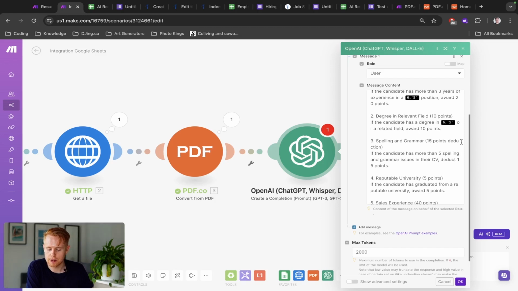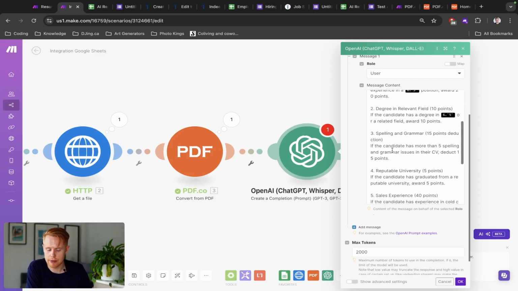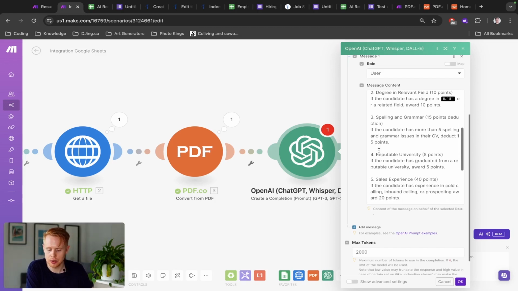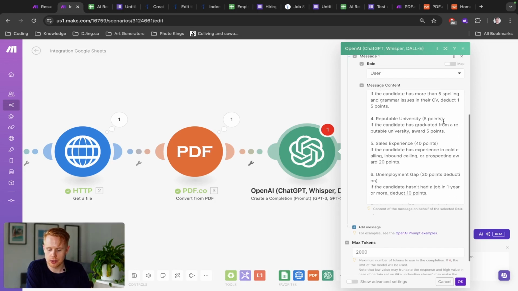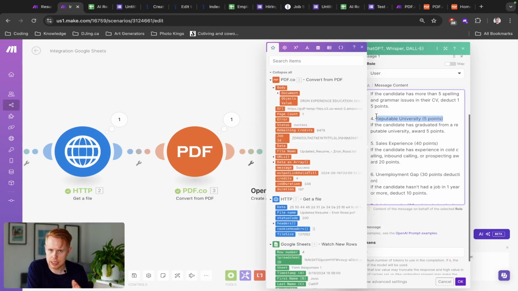Spelling and grammar, 15 points deducted. So if the person has made multiple spelling mistakes, then that's definitely a red flag. So I'm going to deduct 15 points from them. Reputable university. Once again, this could go either way. I don't really care about this personally. I've never really used it, but I was just throwing in that additional criteria that you could use.